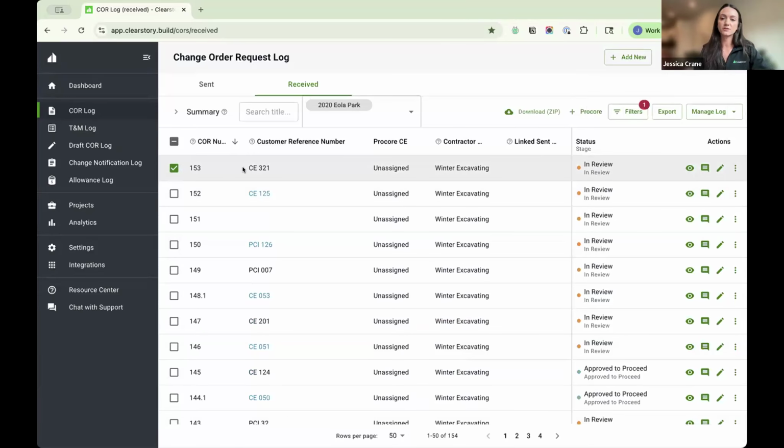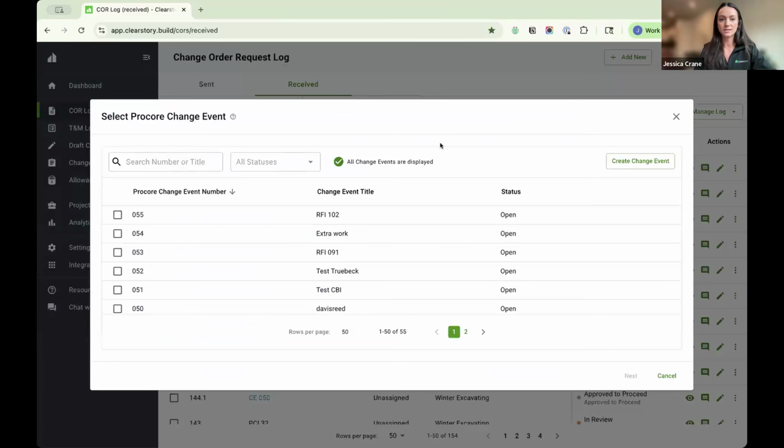So we'll push this top one in here, this unassigned option. When you select any change orders from your received log or your sent log, you'll have this Procore button in the top right. You have the option to create a change event in Procore from Clearstory. For example, this is an unsolicited change from your subcontractor. You haven't created that change event, but it is a legitimate cost that you need to get into your forecast. That's where we would generally recommend creating a change event. Or if that change event already exists in Procore and you need to push in this line item, we can attach to any existing CEs from your Procore project.